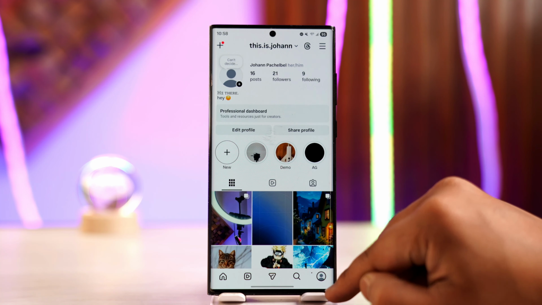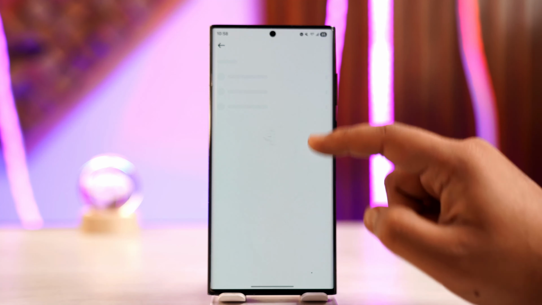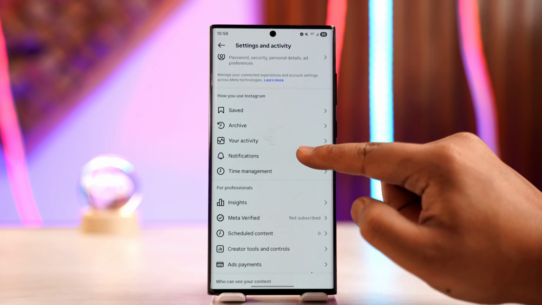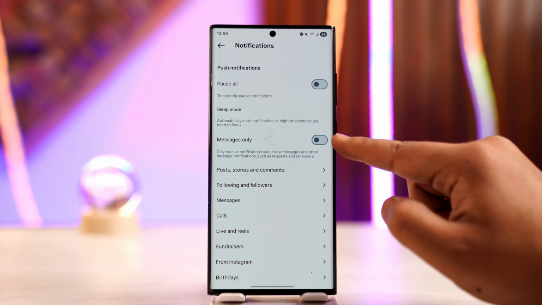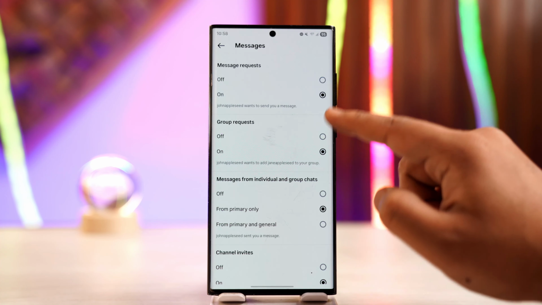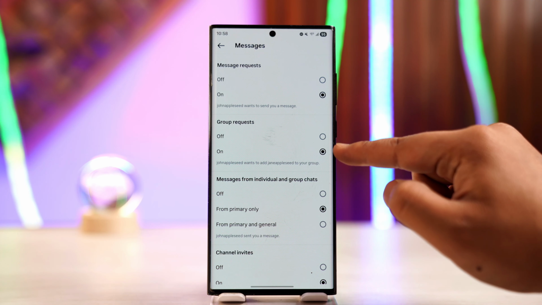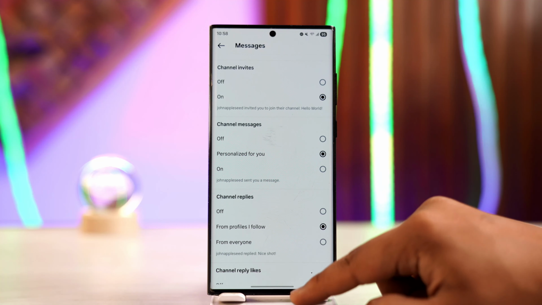Second thing is, come to your profile, tap the three lines from the top right hand side, and from here go to the option called Notifications. Now from here you can see Messages only, so you might have turned this off, so try to turn that on. Also go to Messages. If you've turned off message requests and all of these options, try to turn them on as well.